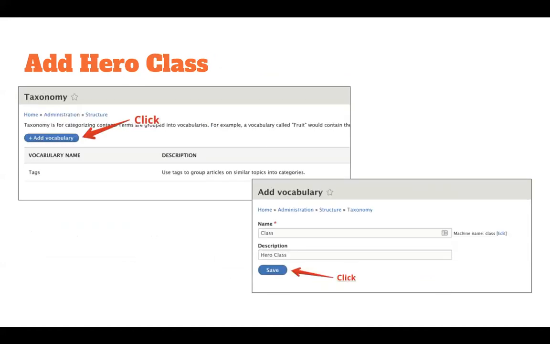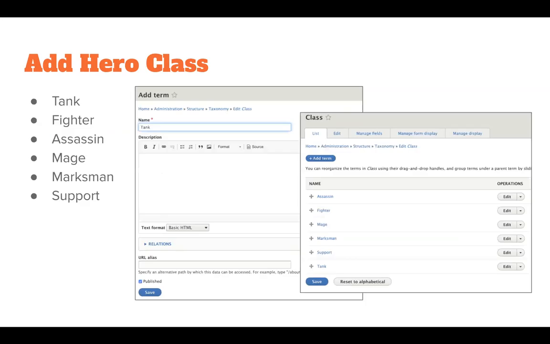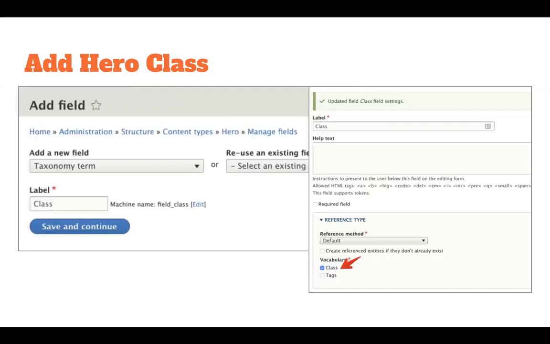Okay, we're also going to first create a taxonomy that we're going to use in the class. So we'll create a vocabulary class. Then here we will add new terms like assassin, fighter, mage, marksman, support, tank. Those are the classes of our hero. Then after that, we go again to our content type hero, then we'll select taxonomy term. Then we'll select class. So just tick the class on the vocabulary.